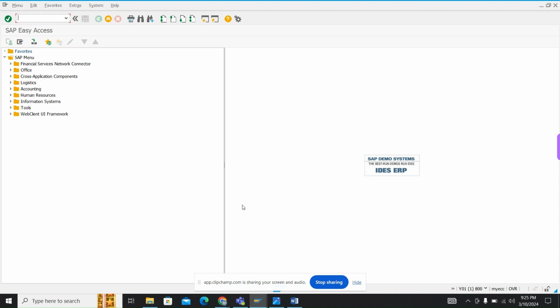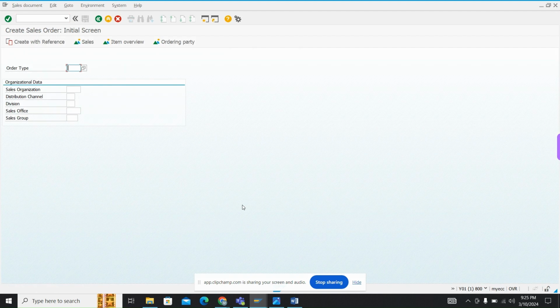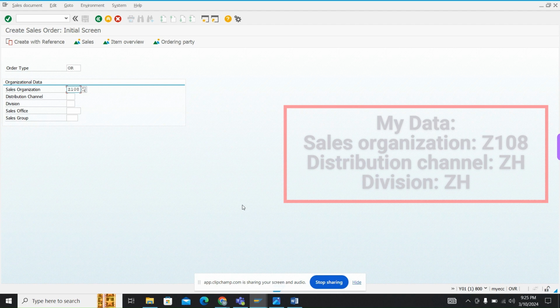Today we are going to see a repetitive, I would say, first time, very beginner error, where we are using the order type for the very first time. Here I'm taking an example of OR, which is a pretty standard order from SAP, where I'm using sales organization Z108, and ZH and ZH as my distribution channel and division.